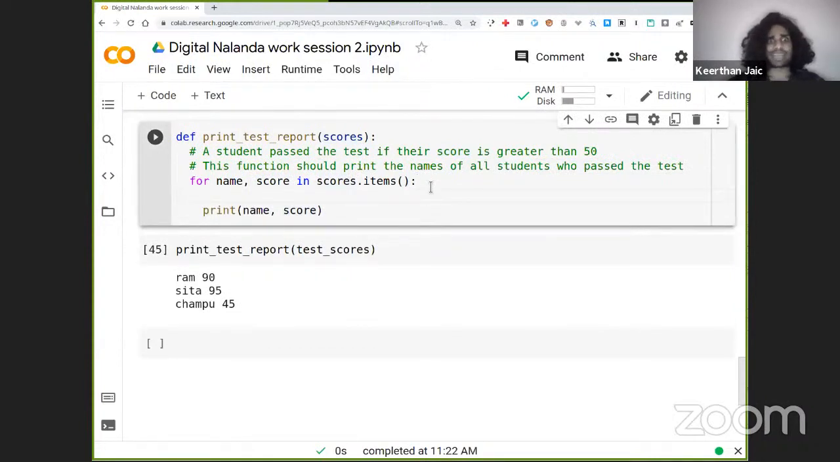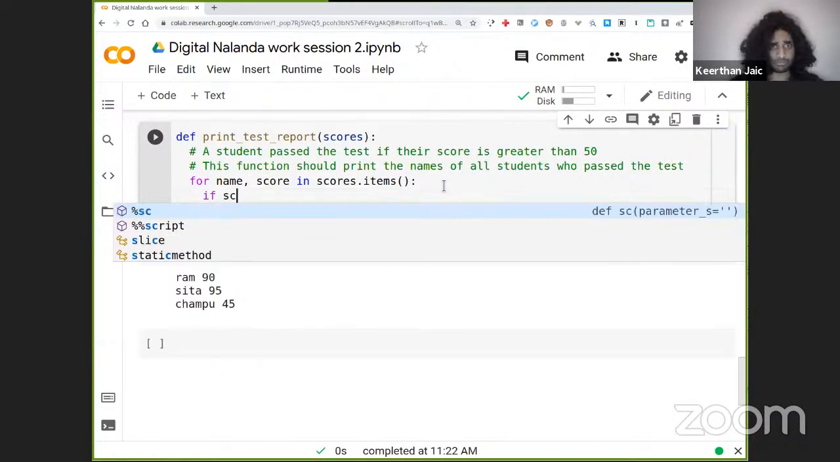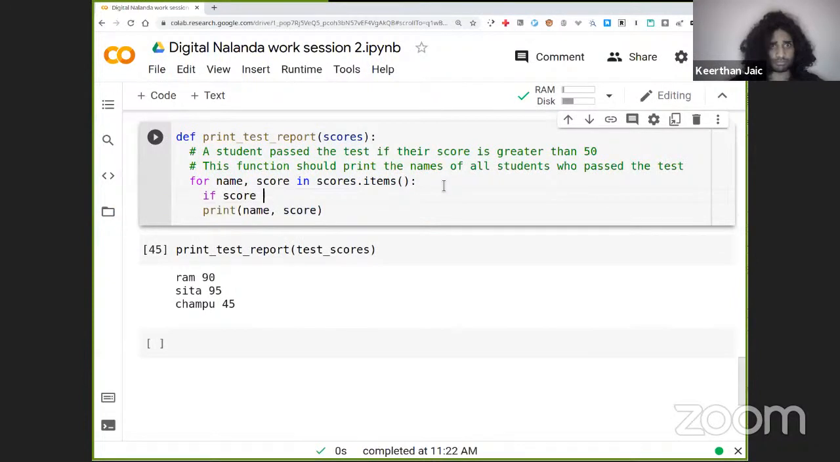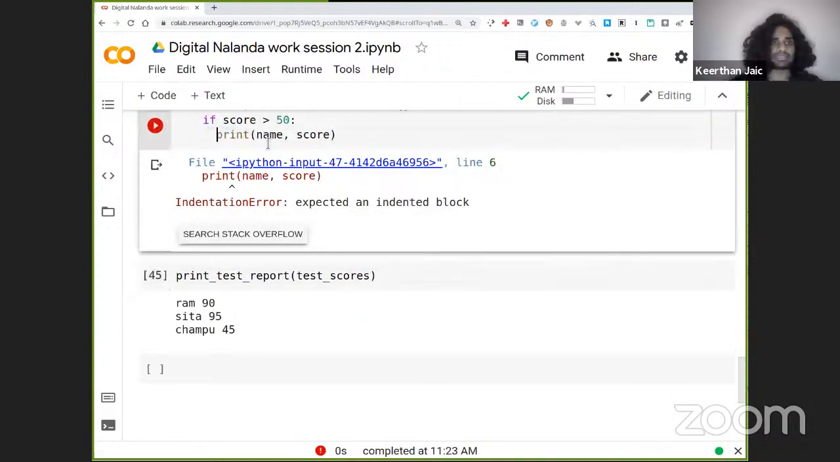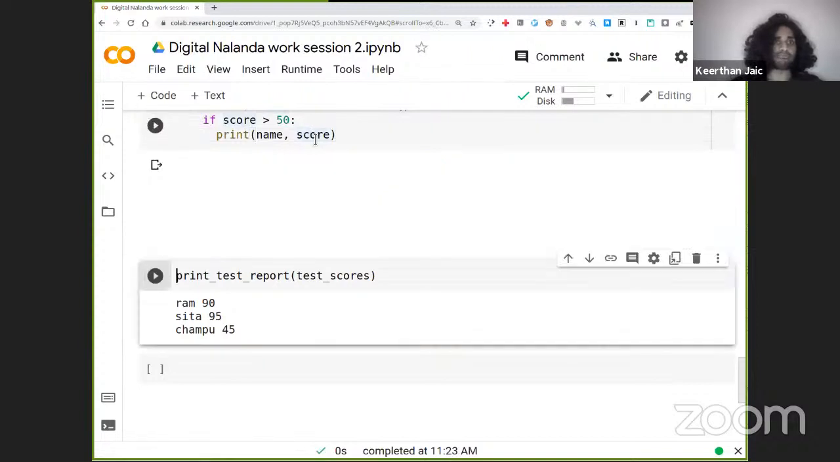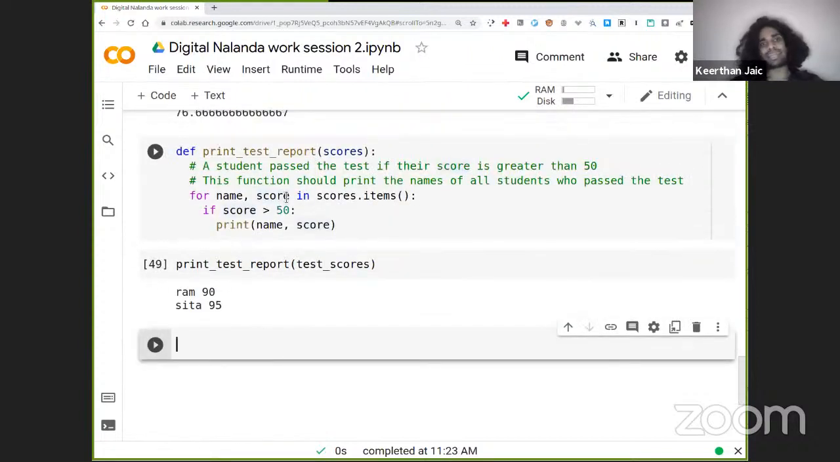So that's again pretty similar to what we've done before. And we add this conditional here. So now instead of printing out everybody's name and score, we're only printing out the name and score if the score is greater than 50. So does that make sense?